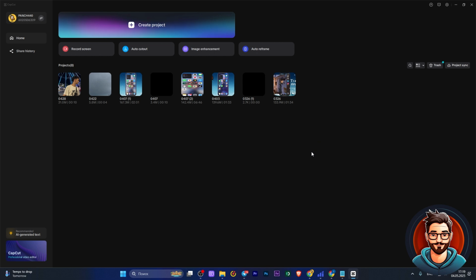Let's get started. Open CapCut, either the desktop or web version. Sign in if prompted, then either open an existing project or click New Project to start fresh.